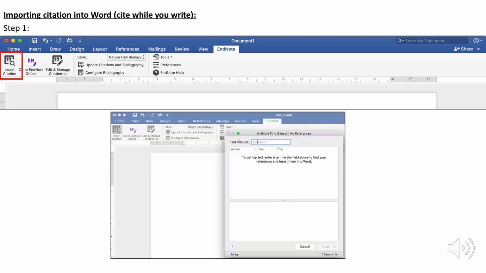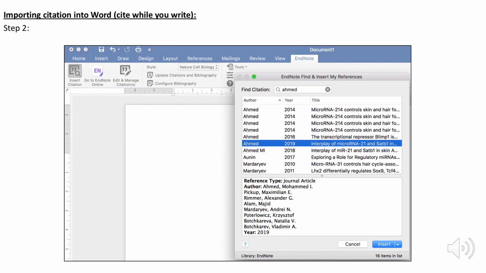Once I click on this, I get a drop-down option which will allow me to search all the authors in my Endnote online library. In this case, I've only got one citation and one person I'm really interested in, which is Ahmed. So I search for Ahmed in the search engine. It gives me multiple versions of all the citations I have online, but in your case, you'll have one, maybe two. And then I select the one I'm interested in. So I'm interested in Ahmed et al. 2019. And what we do then is go to the insert button and select insert.